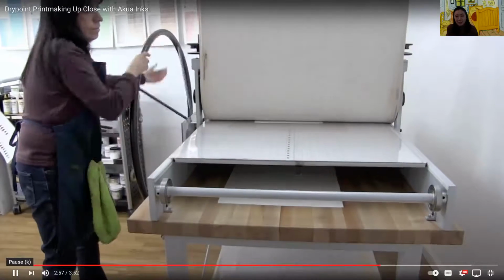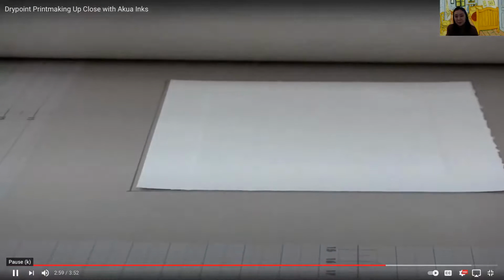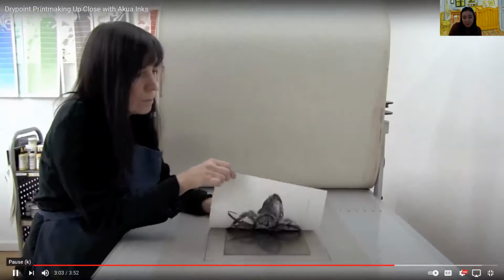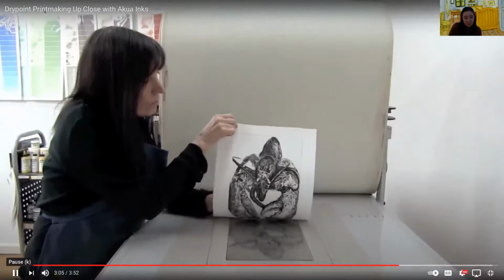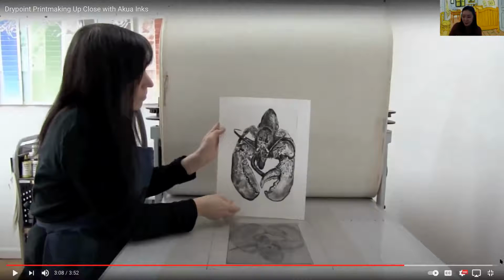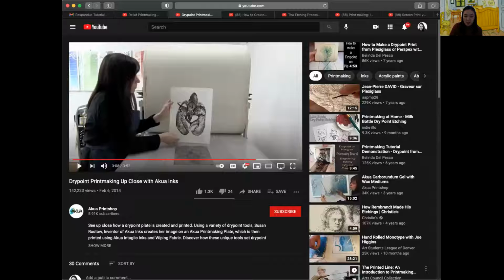As the plate goes through the press, the ink is being transferred from the plate to the paper. The high pigment load in Akua Intaglio Mars Black highlights the velvety appearance of the dry point line. Looks so cool, right? It looks just like a pencil drawing.